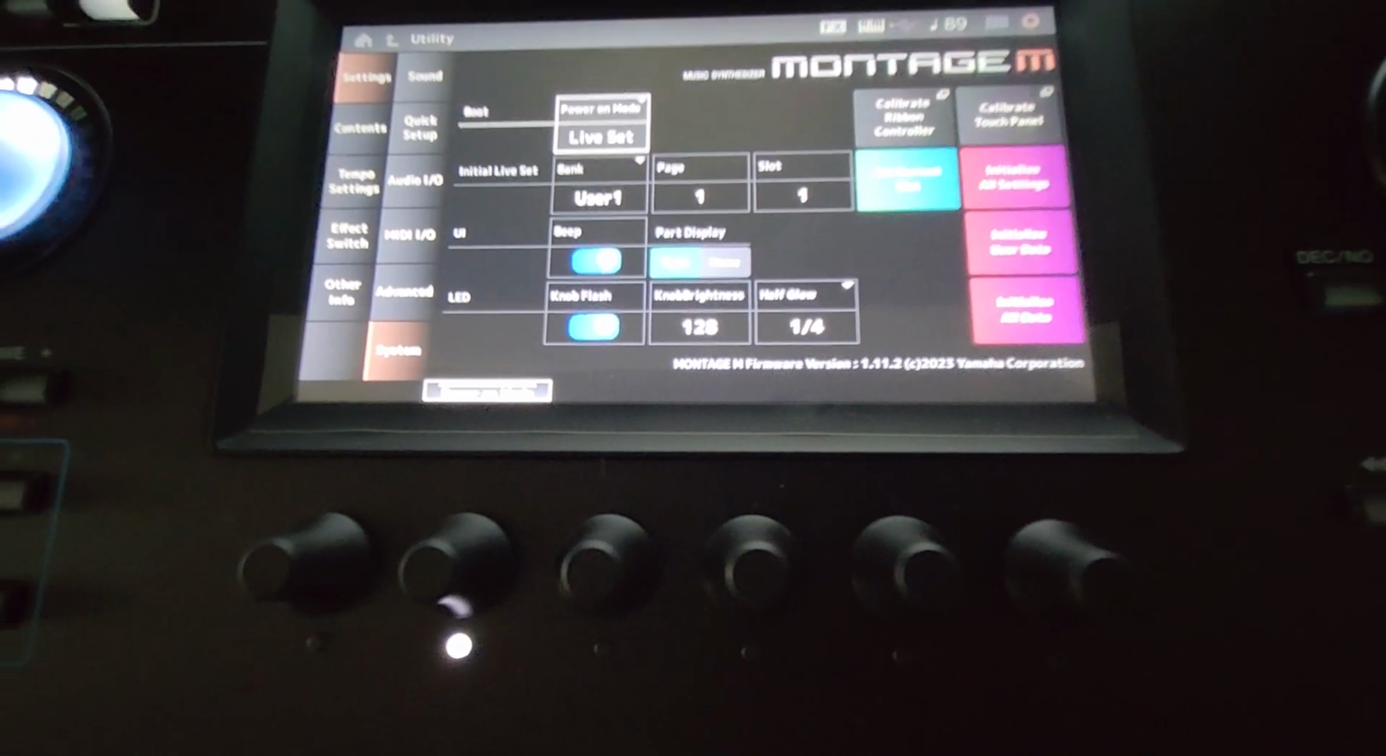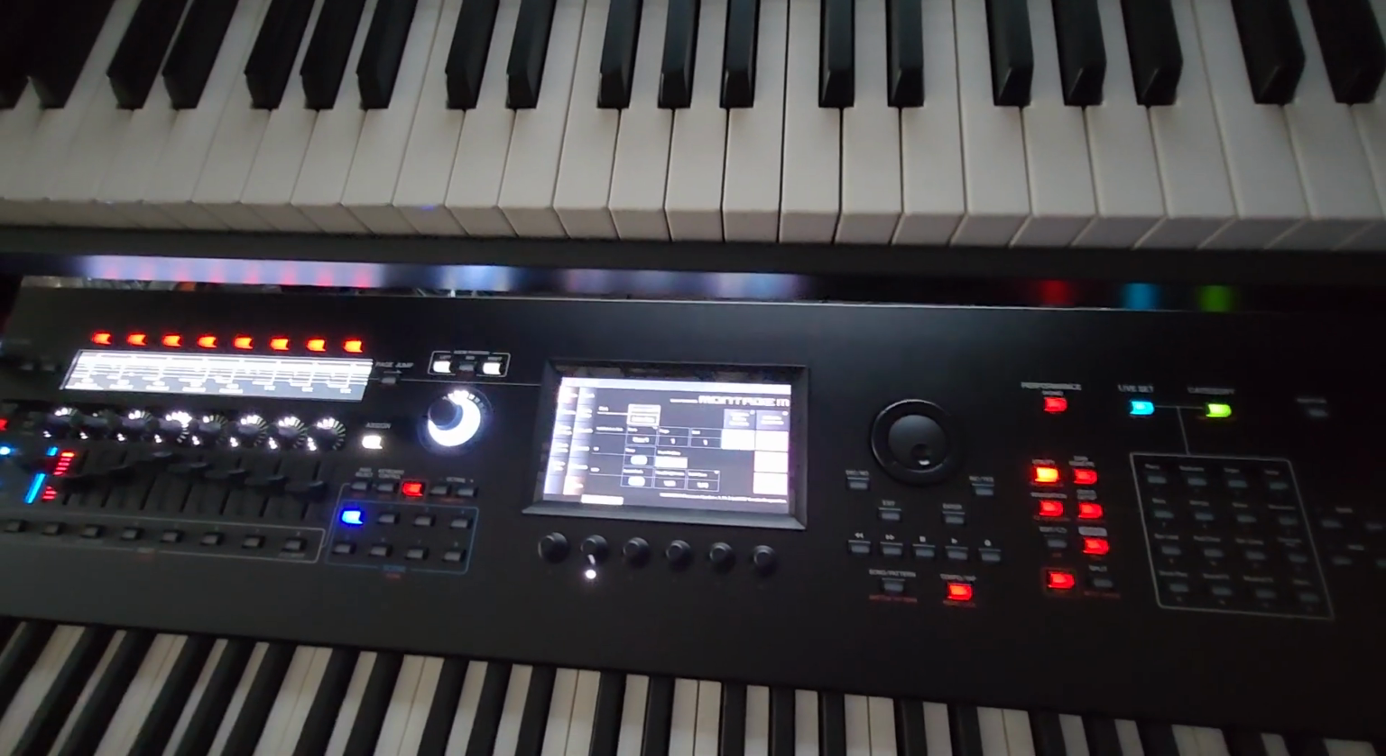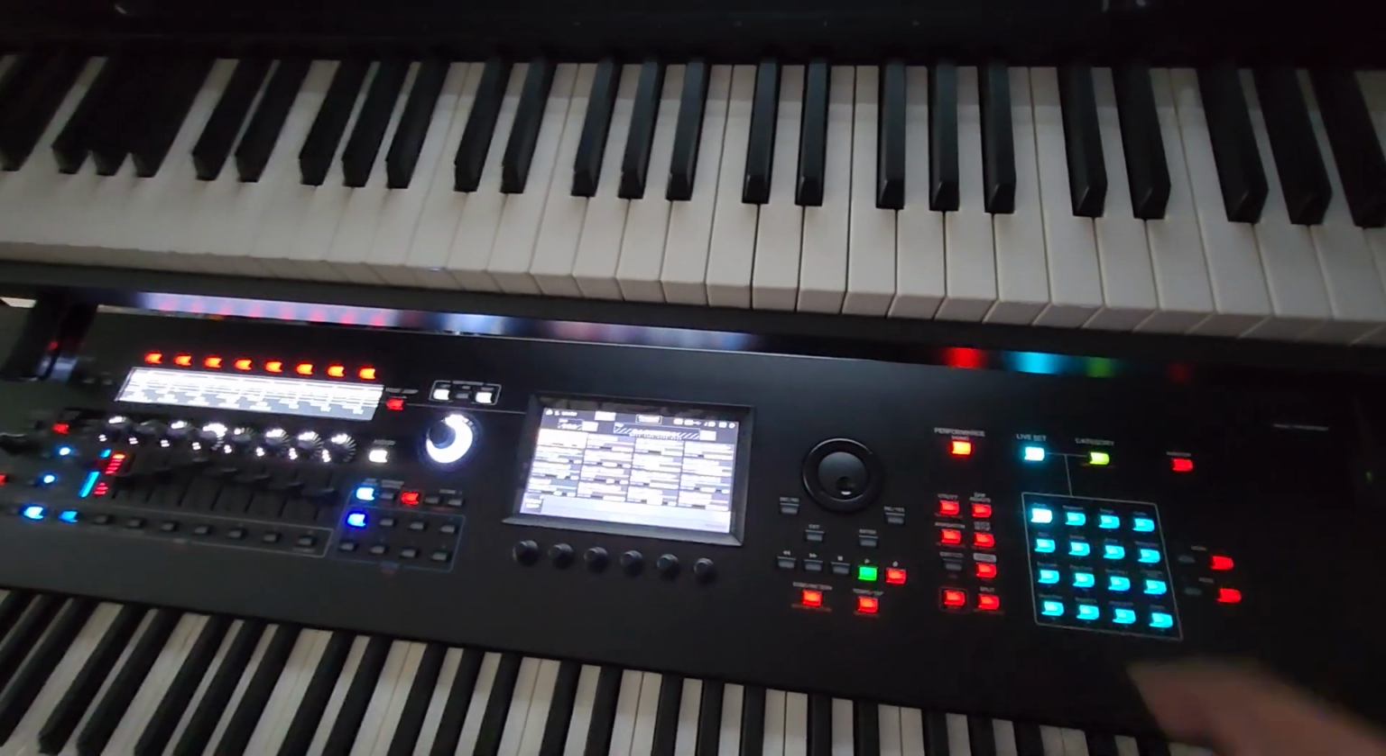is 1.11. According to Yamaha, this is going to take care of some minor bugs in the system and is also going to add some new performances to your new Yamaha Montage.